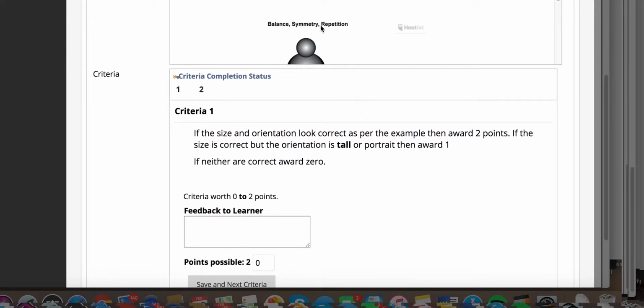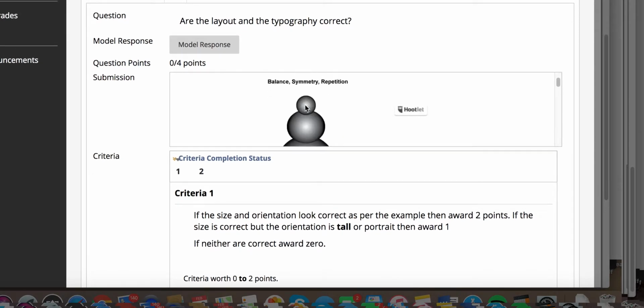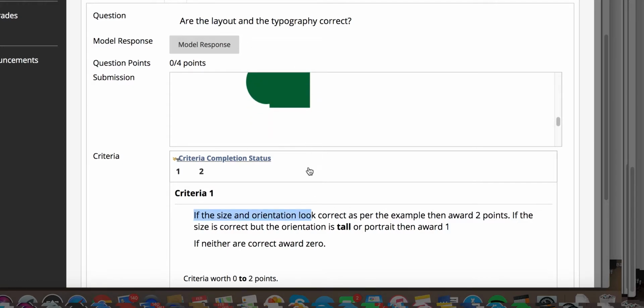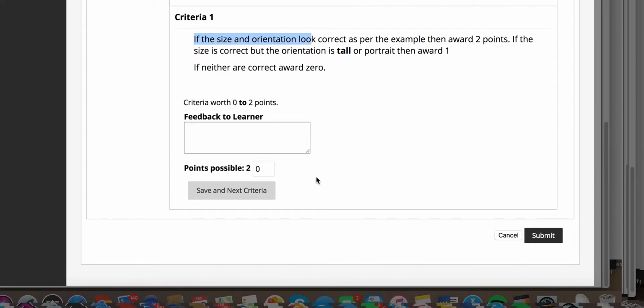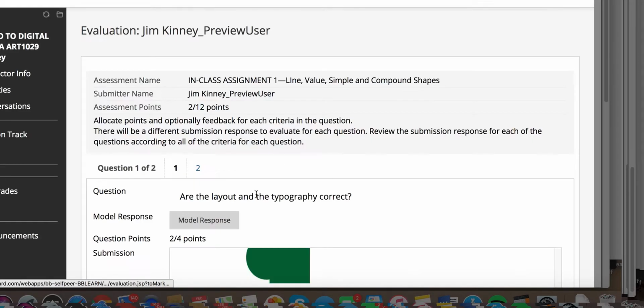So we're looking really at the orientation of the layout, and looks like I've got a little extra graphic there. I don't know where that came from. But without a border being around this, it's really difficult to assess. So I'm going to go with the layout looks fine, with the exception of that last little piece there. And so the sizing and the orientation both look fine, so I'm going to award 2. Save and on to the next criteria.